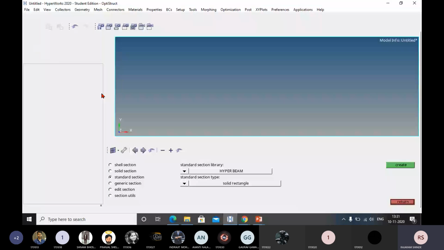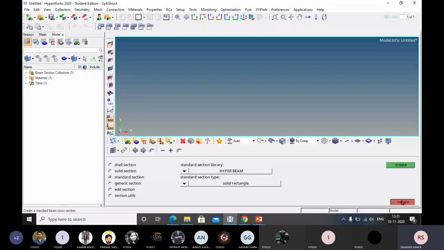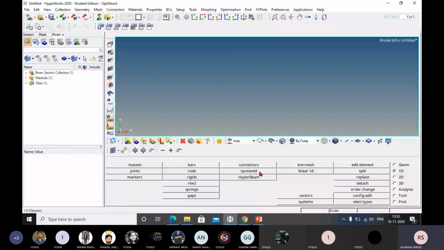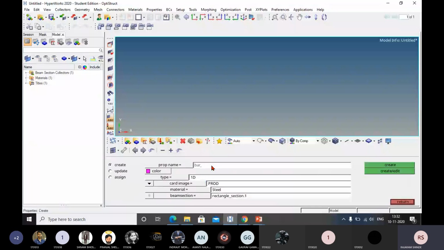Now I have created the beam whose dimension in y direction, that is the vertical dimension, is 200, and the horizontal dimension is 100. Beam is over. Now I will go to the properties. Here, bar element, bar. I will select the color. It is also 1D. Now here, this is the card image. For card image, you have to select the PBAR, because we are using a bar element.